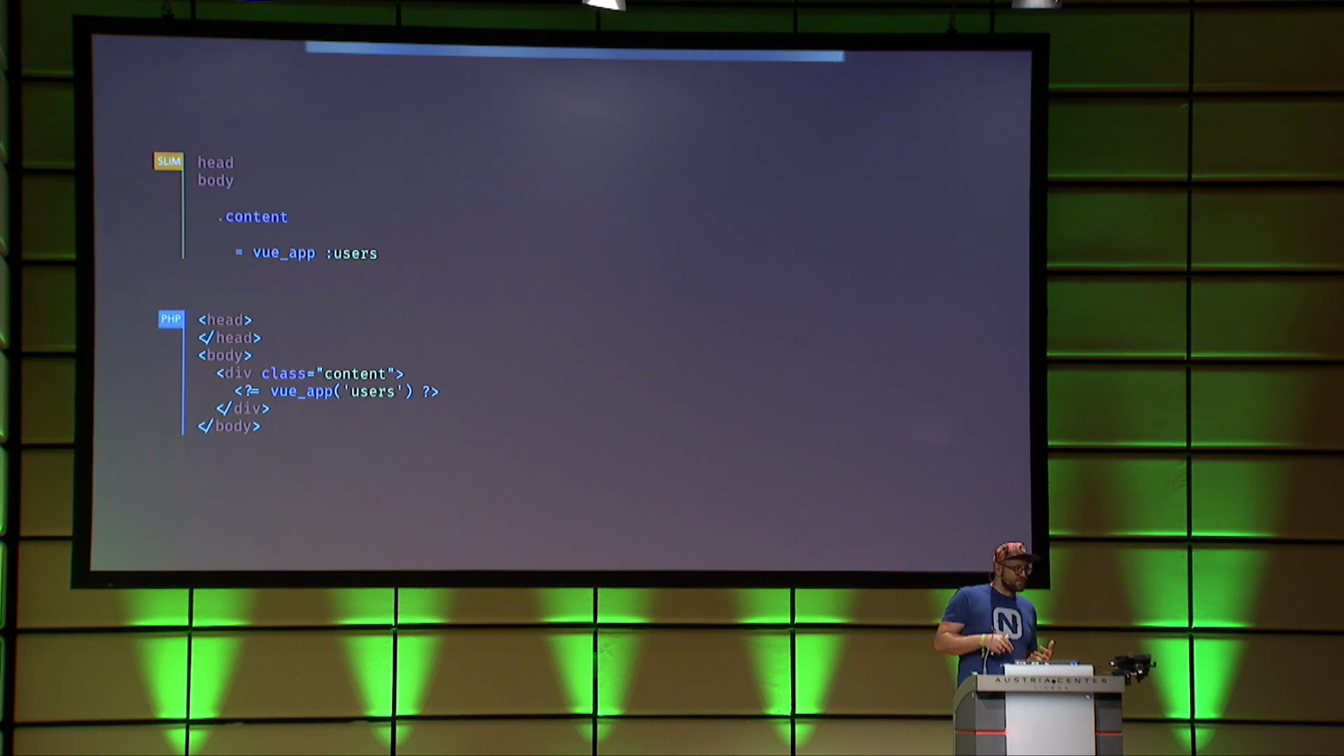The next point for us was, okay, if we have all this sophisticated package system, the next part is we want to have a very convenient way of adding Vue. And again, we make it very clear where Vue starts and the other stuff ends. So in this case, what we did, for example, in Slim, we created a small helper that says, okay, if we call Vue app and give it users or so, it should do something for us.